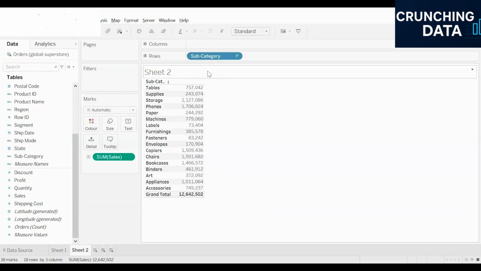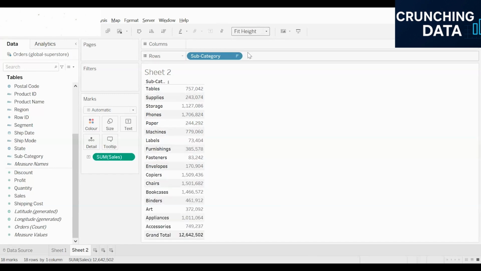If you want to fit this whole text table in the entire canvas, you can go to the standard option. And instead of standard, you can choose entire view, fit height, fit width, or standard according to you. Right now, I'm choosing this fit height option, which would fit my visualization into the entire height of this canvas. So now I can see the grand total easily.